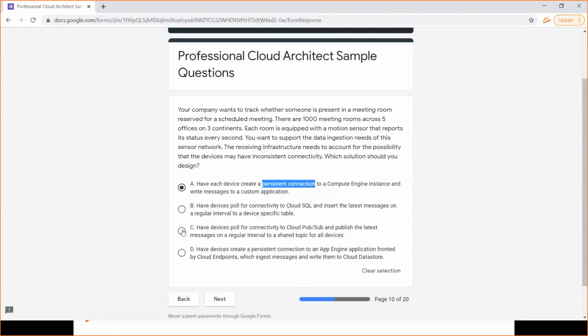Now looking at option C: have devices poll for connectivity to Cloud Pub/Sub and publish the latest messages at a regular interval to a shared topic for all devices. This looks good because that is the whole purpose of Pub/Sub, which has two different features that we will discuss. It looks good because Pub/Sub is a good fit for streaming data ingestion. But before we conclude option C, let's understand option D.